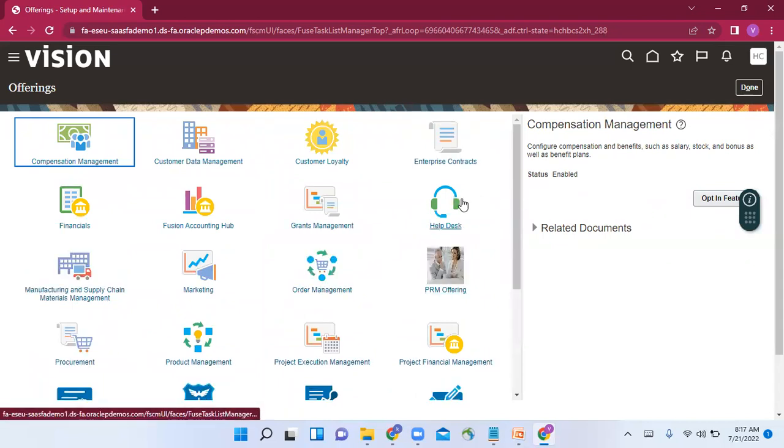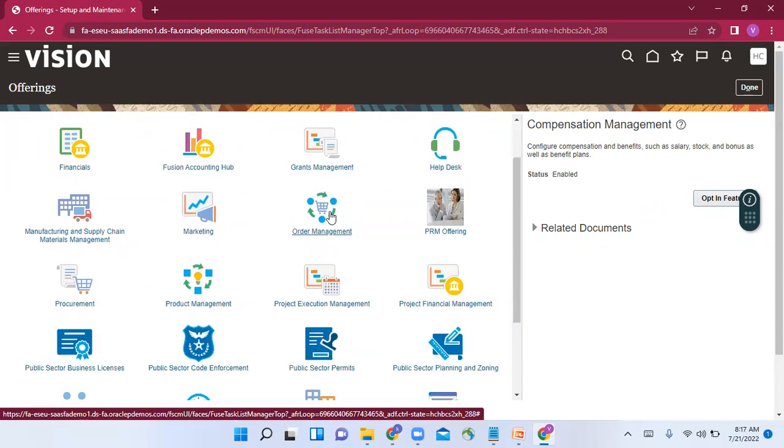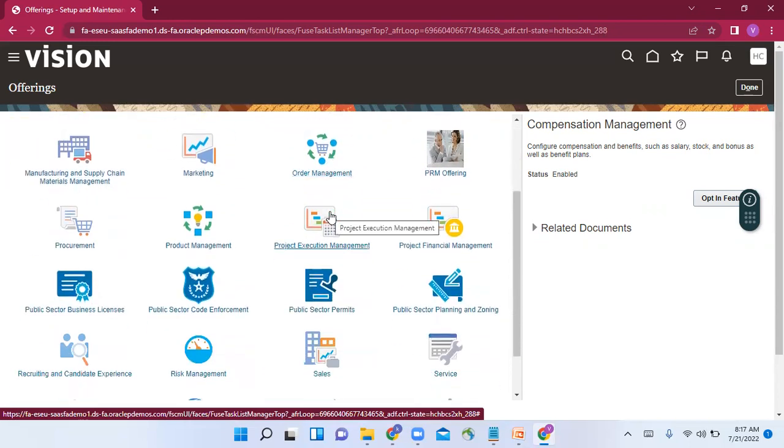Okay, this is the page, it gets open. In this page, all the modules related to HCM and others like procurement, SCM, PPM, help desk, all the modules will be available here. The complete Oracle modules will be available here.